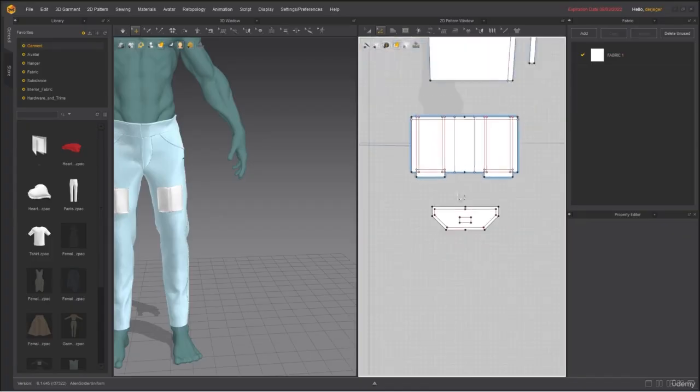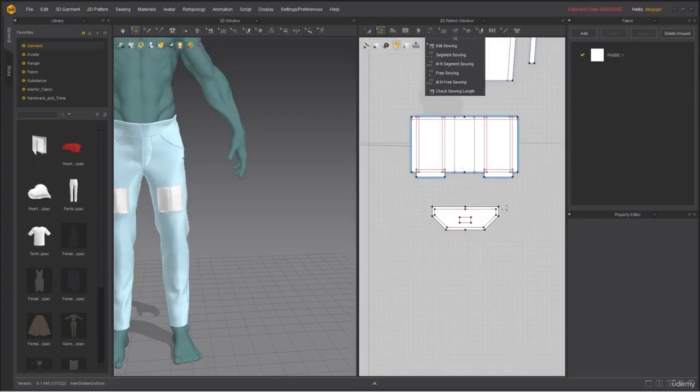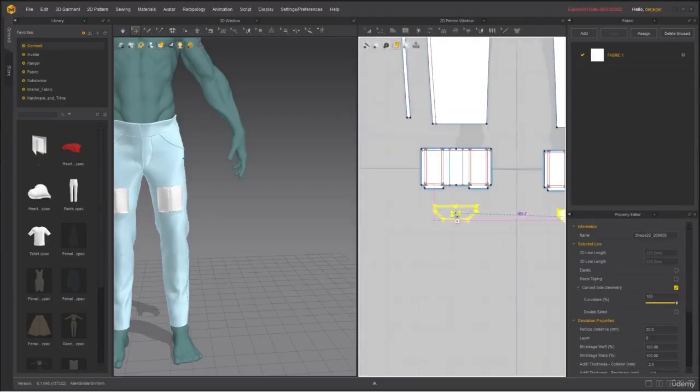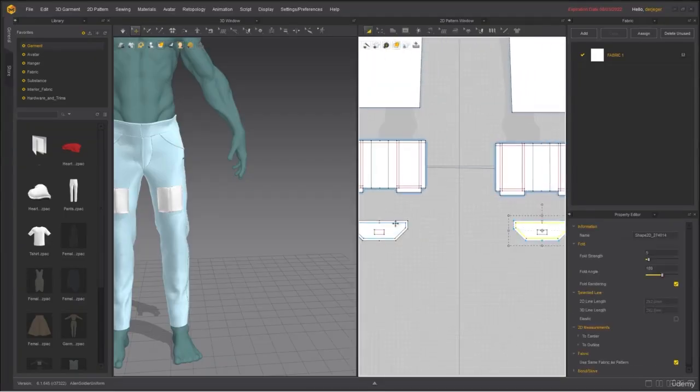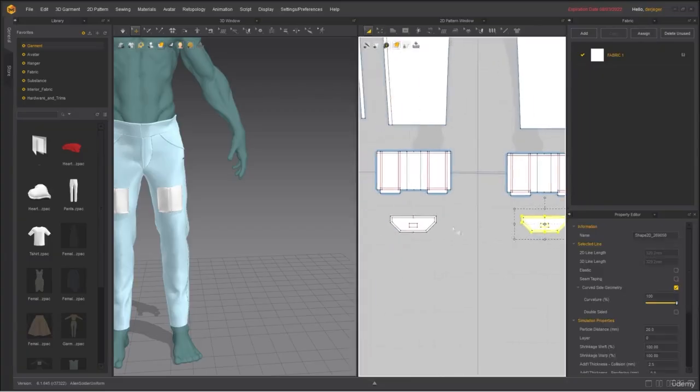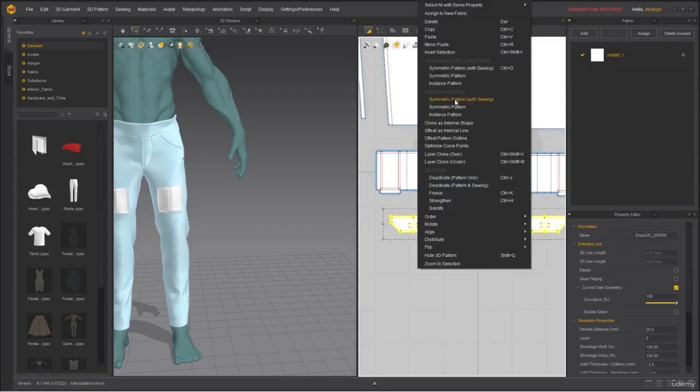That's the little flap. So now the only thing we need to do is, well, I'm going to first of all Control-C, Control-R to copy the flap on this side. Select one, select the other, right click, symmetric pattern with sewing.